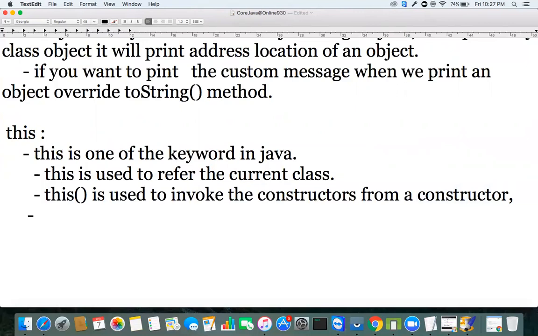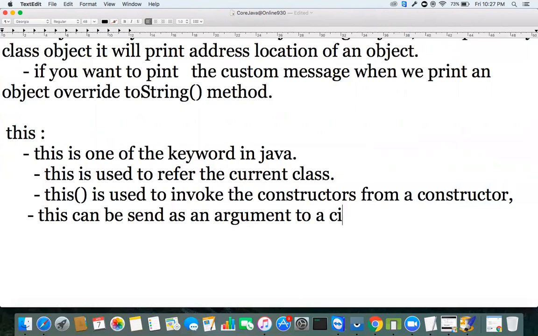And this can be sent as an argument to a constructor. So to summarize: this is used to refer to the current class, this() is used to call other constructors from a constructor, and third, this can be sent as an argument to a constructor.